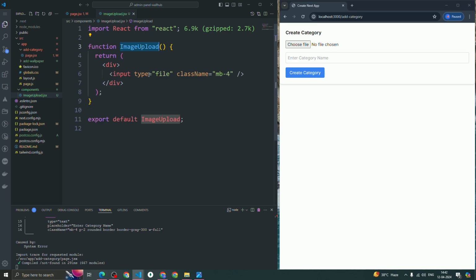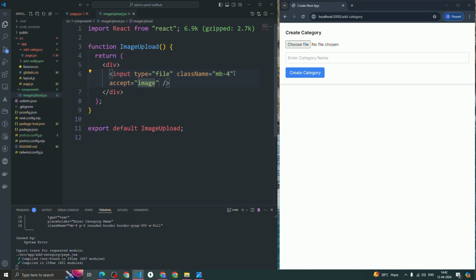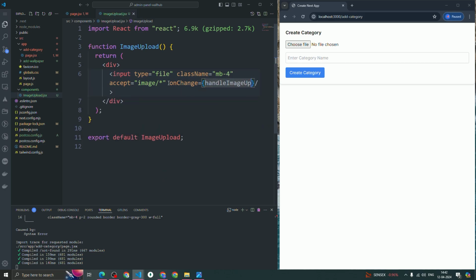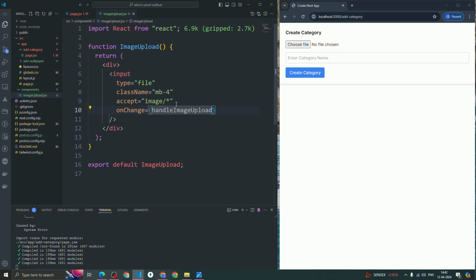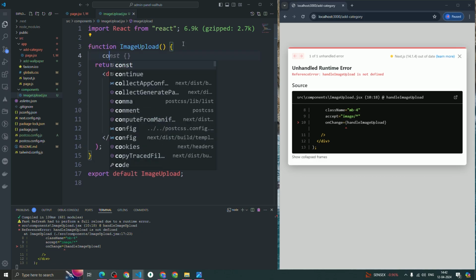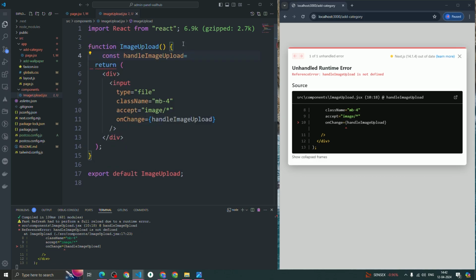Here what we are going to do is write the image upload functionality logic. Let's do that. We're going to have an accept parameter, so we tell it that you have to only accept the image type, only image type like this. Now after that we're going to add an onChange event as well, handle image upload. Now let's create a function as well, const handle image upload. Here we get the image.